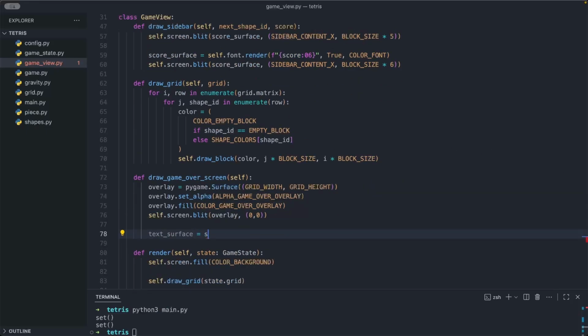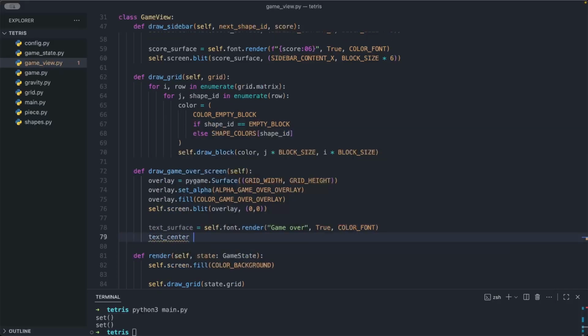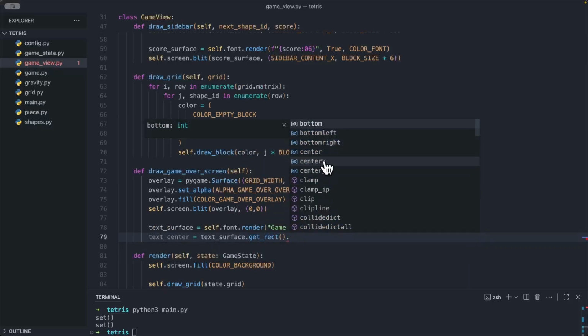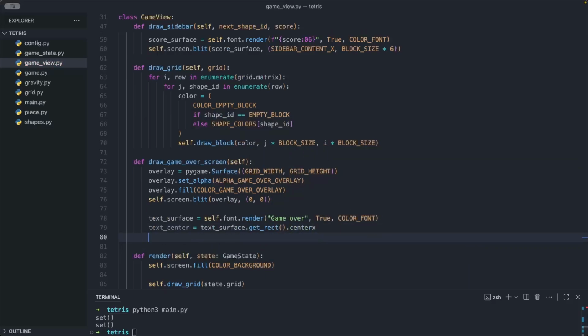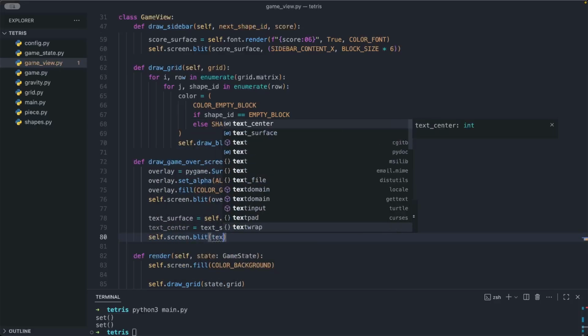Let's also add the text, similarly as we did earlier, to say game over. We can target the center of this surface by using getRect centerX. And thanks to it, we can render this text exactly in the middle of the grid.